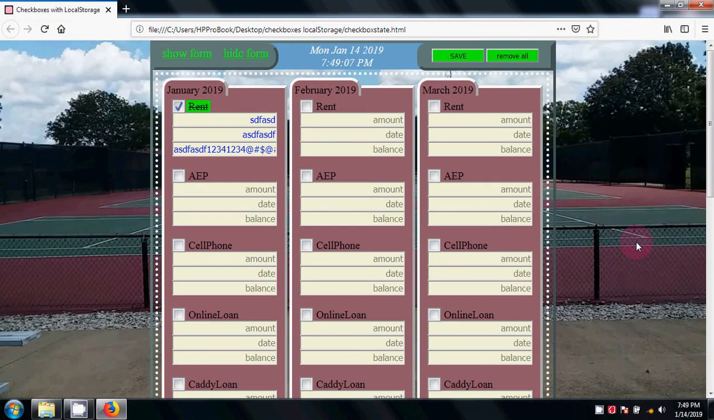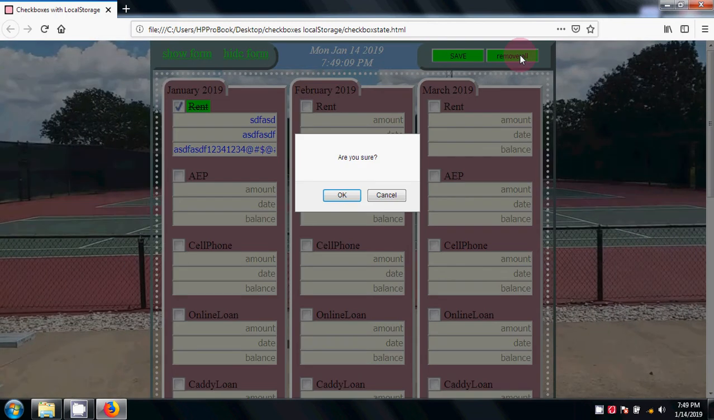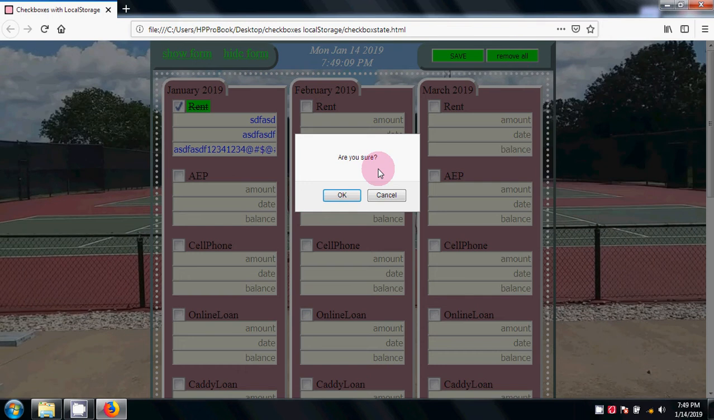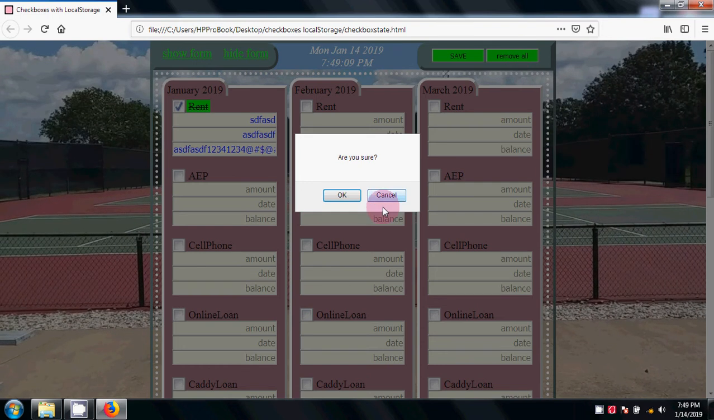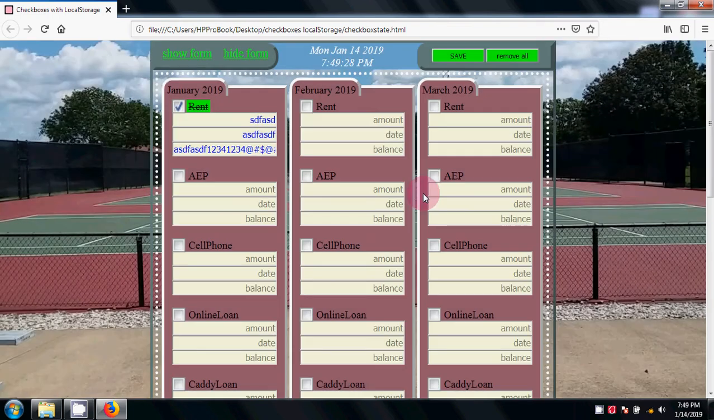Now, if you want to remove it, you hit the remove all button and you get a confirm box that asks you, are you sure? It gives you two options, an OK and a cancel. If you click cancel, you get an alert dialog that only gives you one option to click, and that's OK to make the pop-up go away. And it gives you the information that says you don't want to delete anything, so we won't. And you don't delete anything.